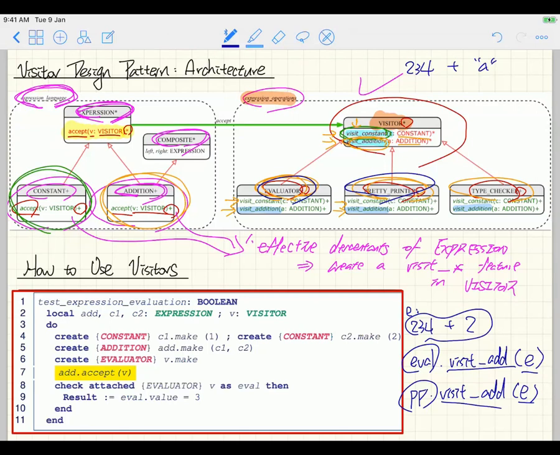Depending on what the dynamic type is, it's going to do something different. Again, dynamic binding, okay? For example, for eval.visit at, what it's going to do, you simply go to eval. So that will give me 236, right? On the other hand, for this one over here, it's going to do pretty printing. For example, it might just print postfix. It might just give me a string, and then 234 and 2 and plus.